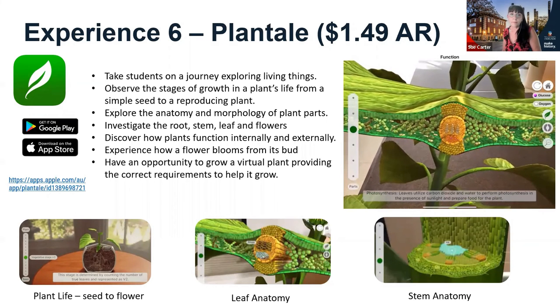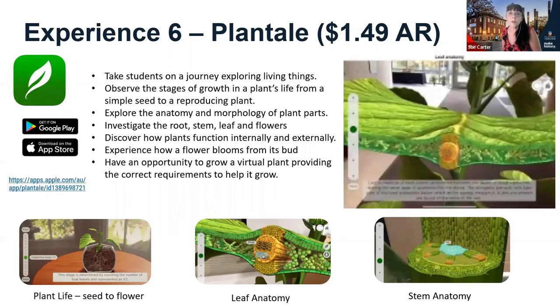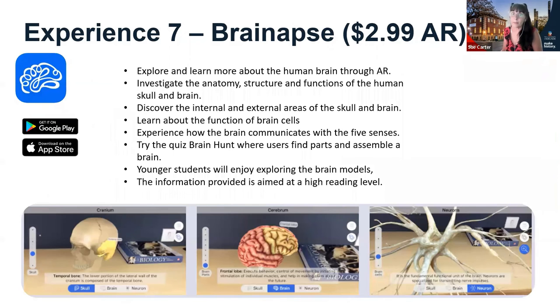So along with Plantail is Brain Apps. This one is $2.99 and very similar, built on the same structure, but this one's all about the human brain. So it enables children to learn more about how their brain works. It looks at the structure and anatomy of both the skull and the brain and what works inside the brain, the internal and external areas of it.